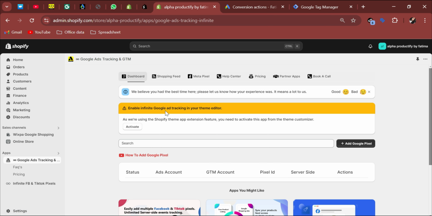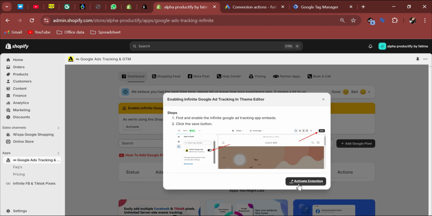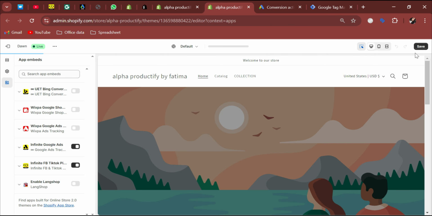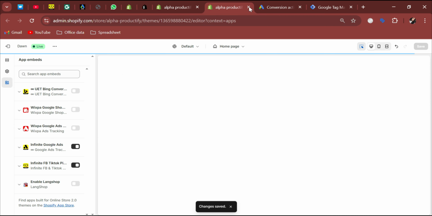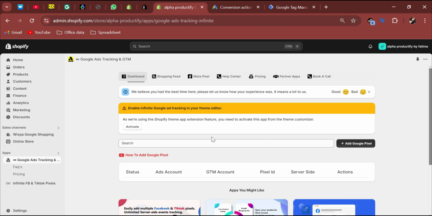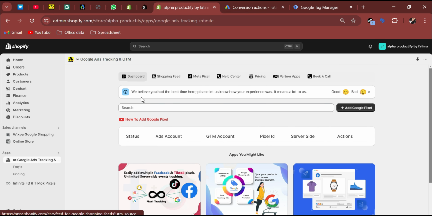First of all, you have to enable this app in your theme editor. So click on activate. Then you have to click on activate extension. Turn it on and then click on save. Now close this tab and come back to the app. You can see the app is activated because the banner is removed from here.